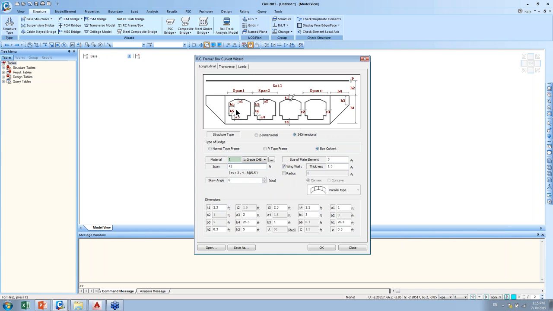Dimensions, so I won't cover this in detail. It's a wizard and very straightforward. You could actually refer to the picture and the value one by one and actually shape the desired dimension that you need for the structure that you're working with.